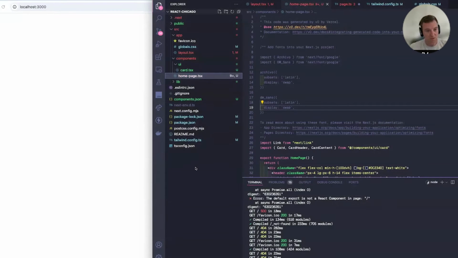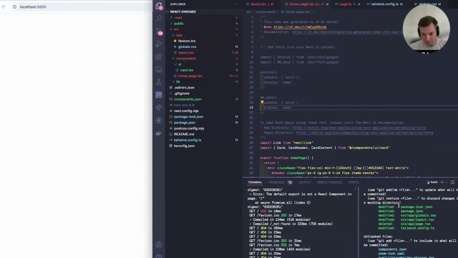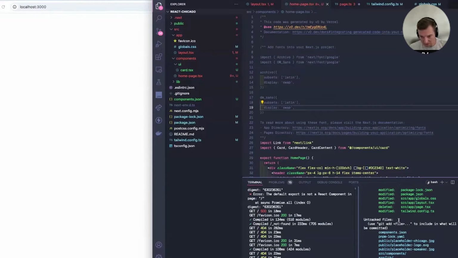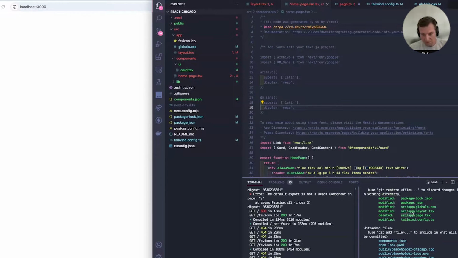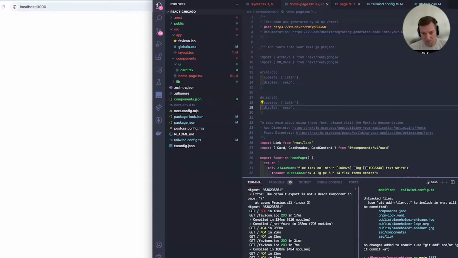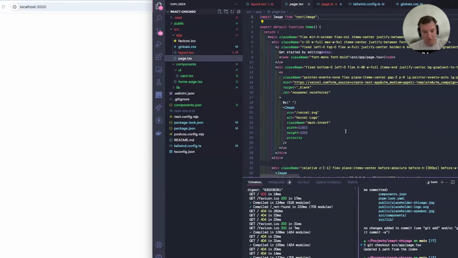Yes. I lost page. Let's do git status. How do I undelete? Git checkout page. Source page TSX. Okay, I want to undelete this. All right, basic stuff. Don't really know the ins and outs of everything in Git, but I know how to check out.